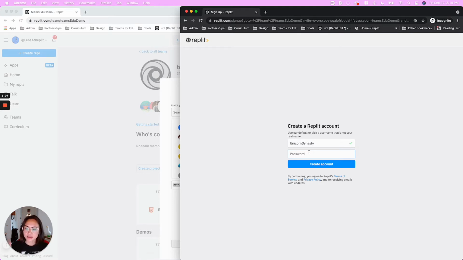So again, this does not require any personal identifying information such as their name. It doesn't require an email address. All it requires is a username, whether random or their choice, as well as a password.